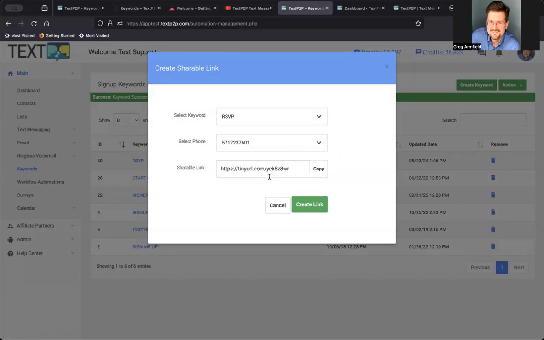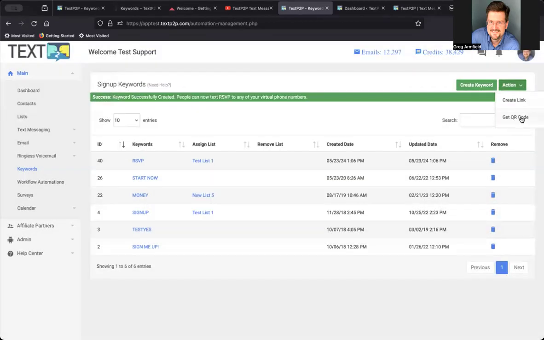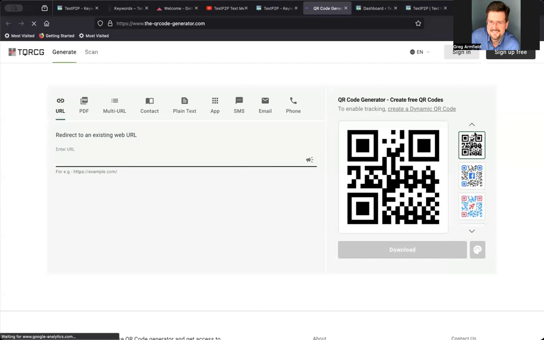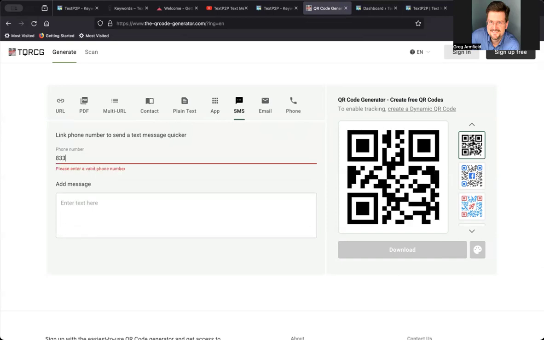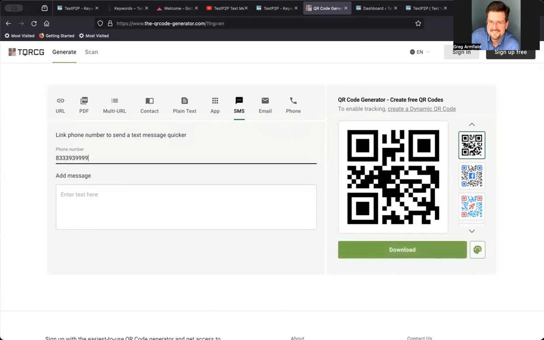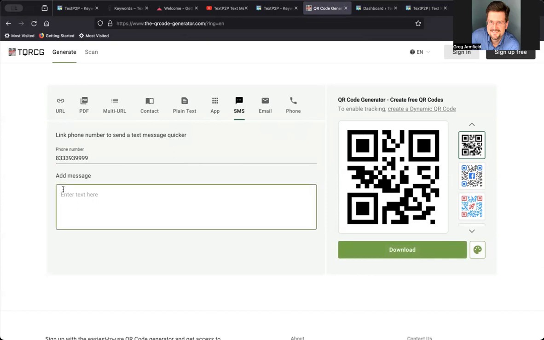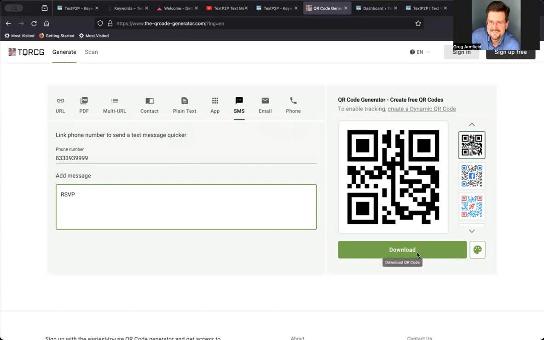And people could click that link, and if they're using their phone, it would automatically bring up their texting app with all this information populated. Another thing that you could do is create a QR code, and typically QR codes are to a URL, but you could also click SMS, and you could put your assigned phone number here, right? And then the message, that could be RSVP. And it creates you a QR code that you can download.